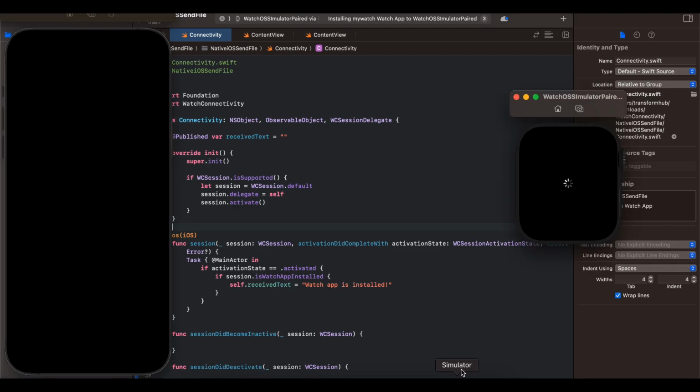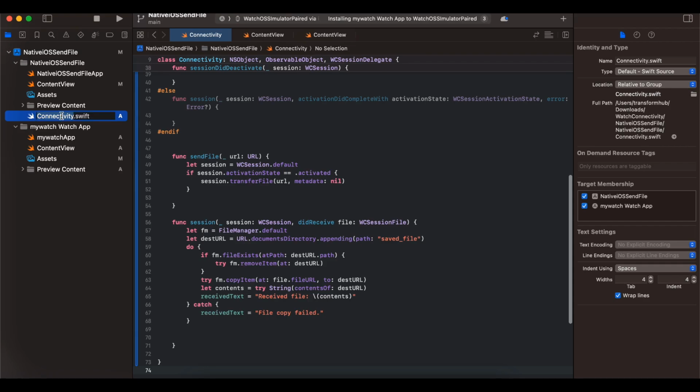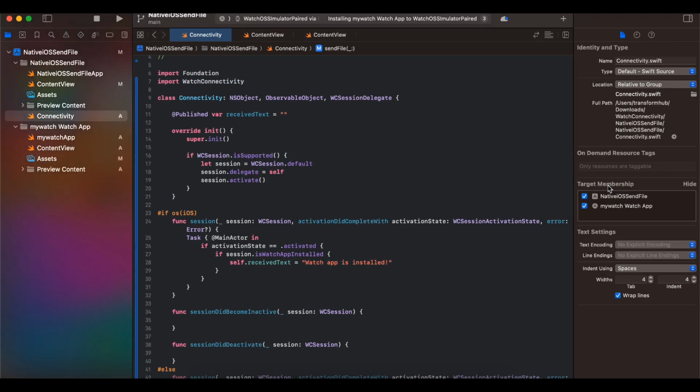Okay, and here is our iOS simulator running. Okay, yeah, it is still loading. So first what you will have to do is create this file called Connectivity. And once you create this file, make sure the target membership is checked for both your iOS app as well as your WatchOS app, because this file will be used in both the targets.